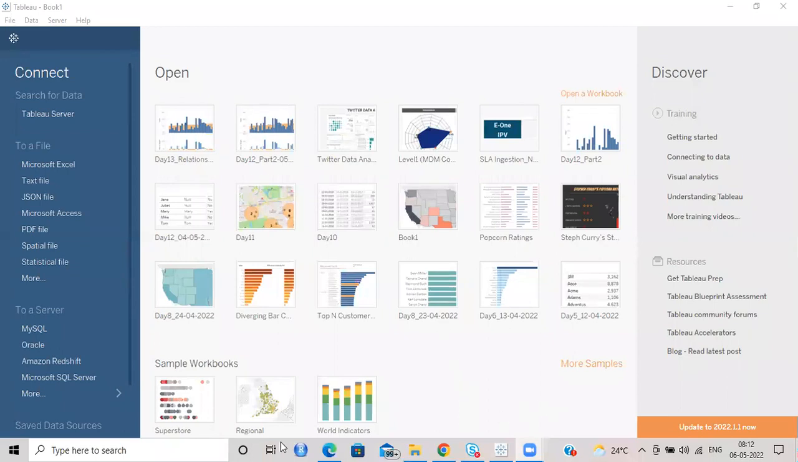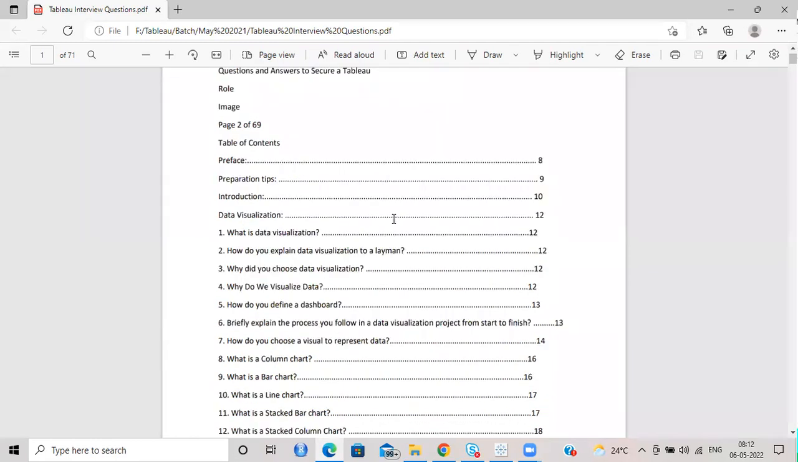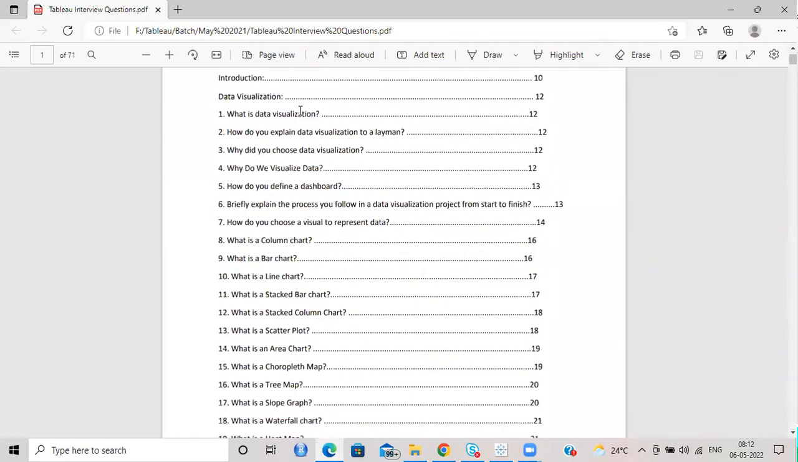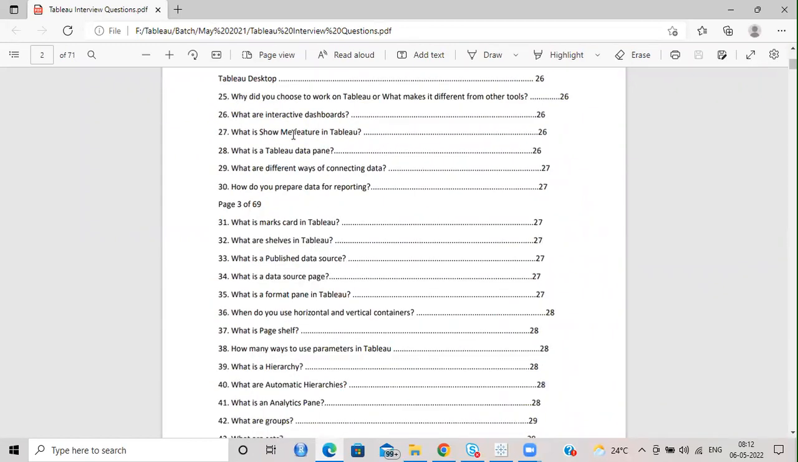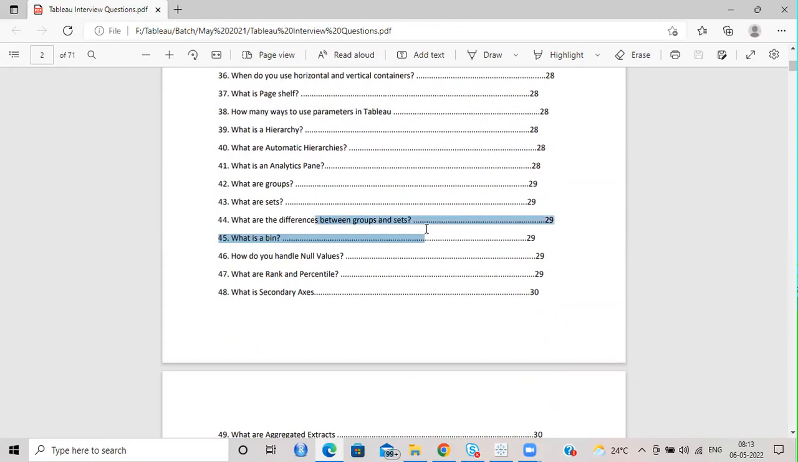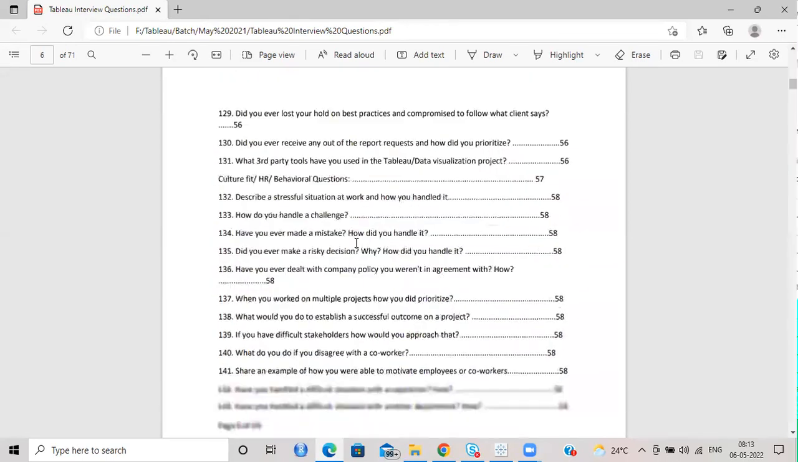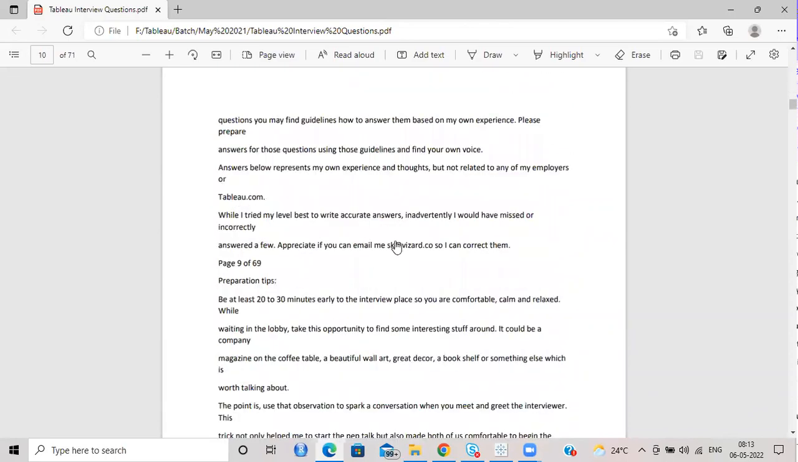So there are like 200 Tableau questions, where we have questions like what is data visualization, how do you explain data visualization to a layman, what are different types of charts, what are different ways of connecting to data, what are marks in Tableau, what is a published data source, what is a hierarchy, what is a group, what is a set, what is the difference between groups and sets, what is a context filter, limitations of context filter. These are the different questions along with the answers.